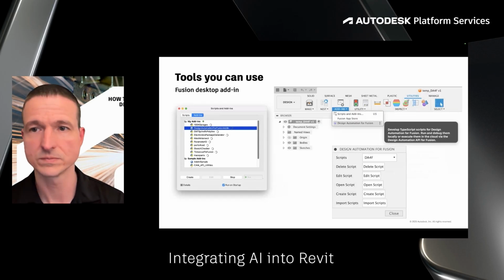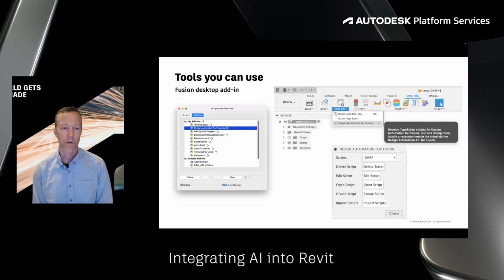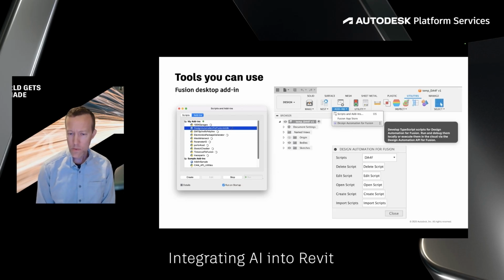Okay, and now some tools that are specific to Fusion. So as mentioned, we have a desktop add-in. So when you open this add-in, it gives you this dialog here that allows you to manage your scripts. So you can delete them, create new ones, import them, etc. And when you edit them, it's going to open them in VS Code.